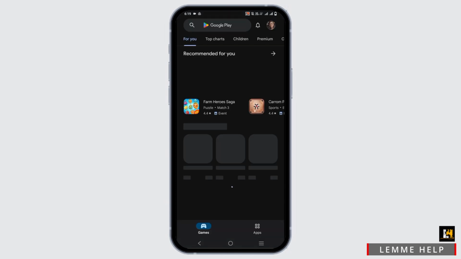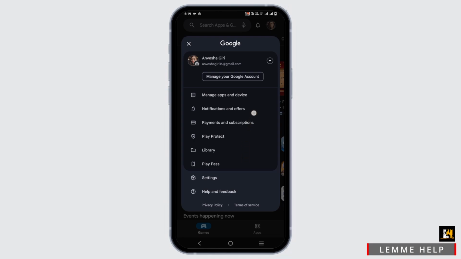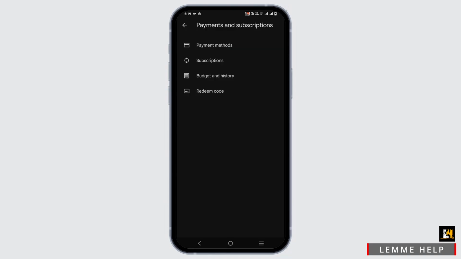In order to do so, just open the Google Play app. At the top right corner, tap on the profile icon. Tap on Payments and subscriptions and then Redeem code.